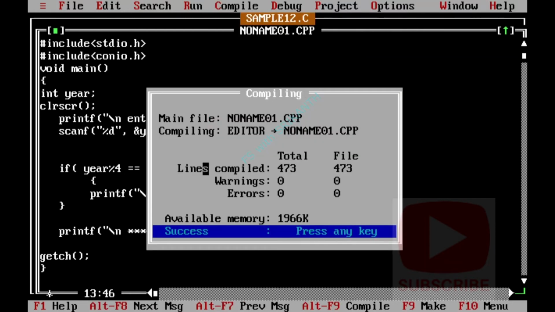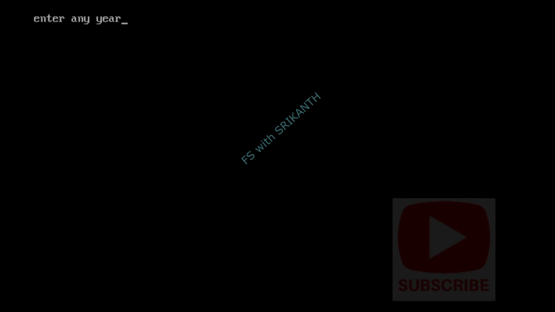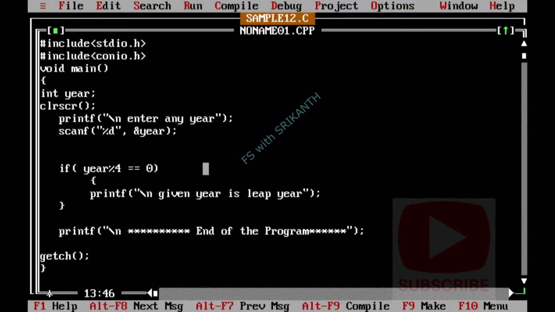Compile, no error, and I am trying to execute, right? So I am entering 2012. The given year is leap year. Which year are you giving? Just observe.